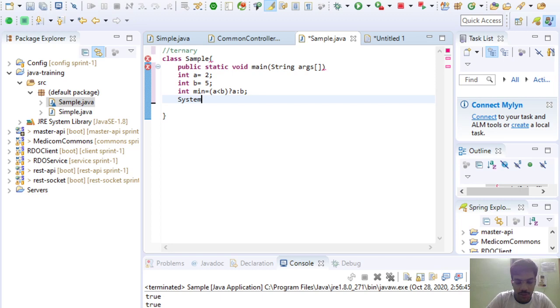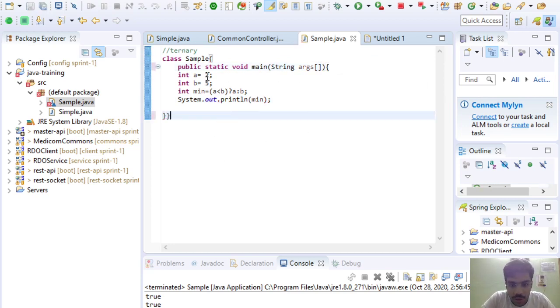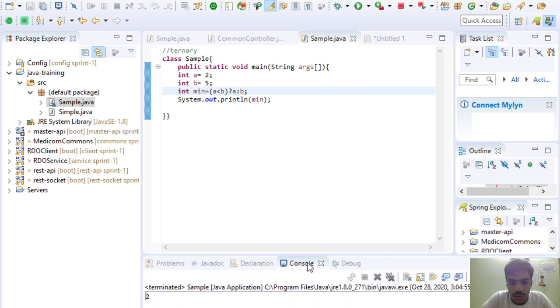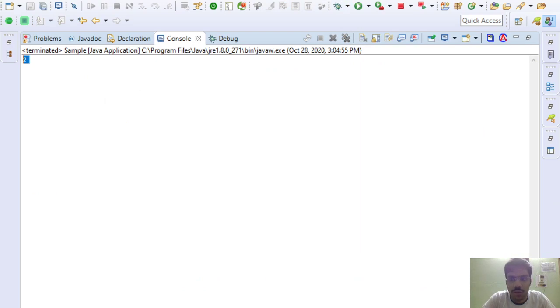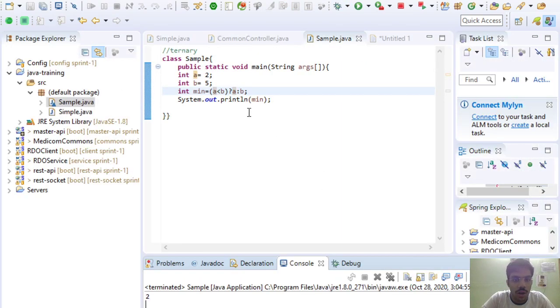Okay, let me execute that output. System.out.println. Okay, let me save it. I have closed the bracket. Don't forget to mention the bracket, it's very important. Okay, 2 is less than 5, true, then a will be the output. Let me run this program. See what is the output here, 2. Okay, this is called a ternary operator, like a conditional operator. No need for another example if you understand this.